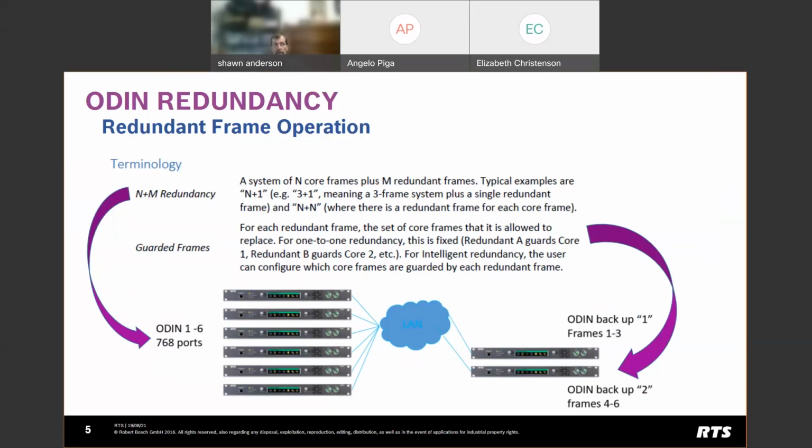Now, on top of that, there's also user control as far as if you want the switch over for the redundancy to be automated, or if you prefer, you can also do manual redundancy if you want a larger level of control on your system. So we'll dig a little deeper into this.